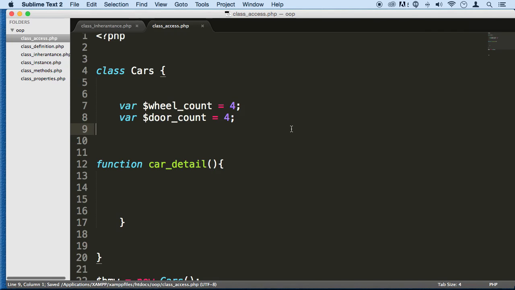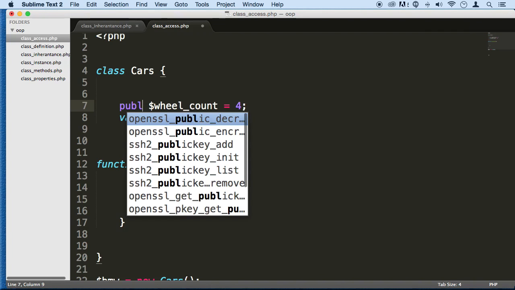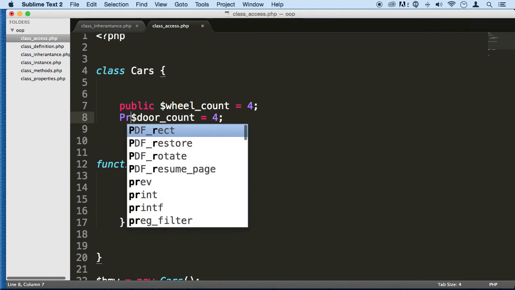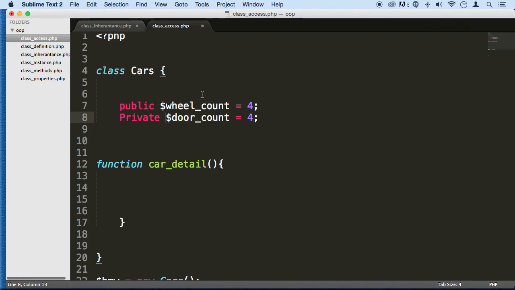In order for us to create some modifiers, we need to change this keyword here for something like public. What public means is that this property can be used throughout this whole program, anywhere in the script. Now, if I wanted to make this only available to this class, I would put the private keyword in front of it.